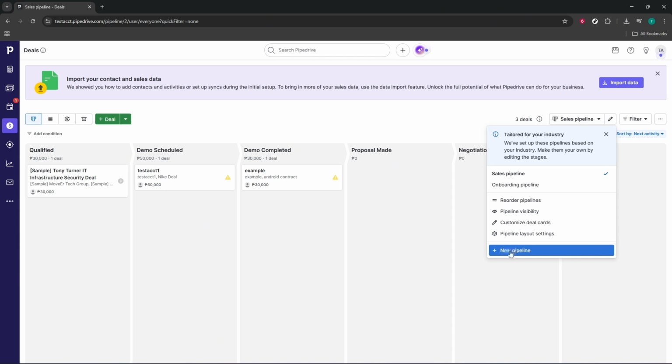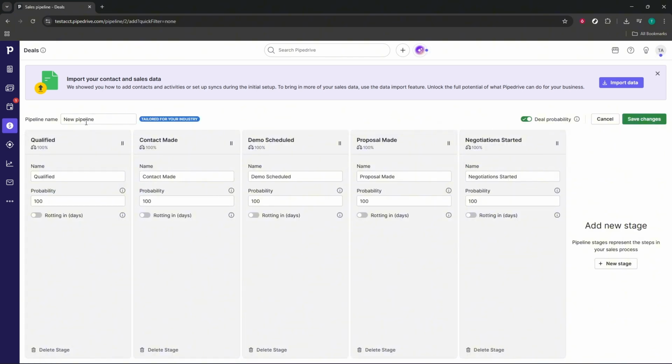This opens a simple setup view where you'll define the core structure. The first thing you'll do is enter a pipeline name. Choose a name that is specific and instantly meaningful to your team. For example, name it after the business unit, the market segment, or the sales motion it supports. Keep it short, clear, and action-oriented so there's no confusion later.